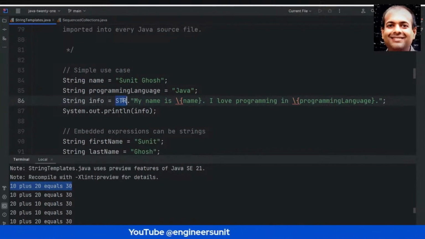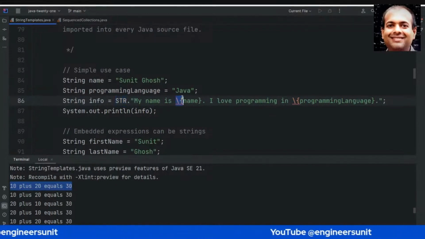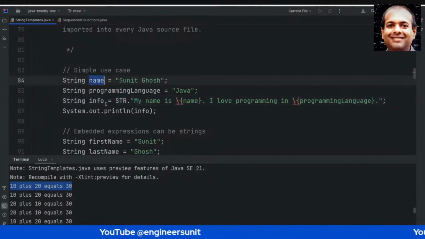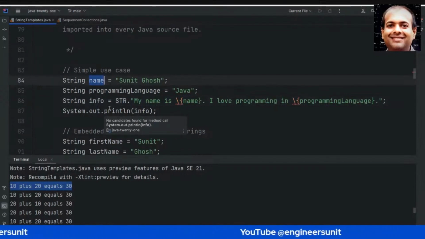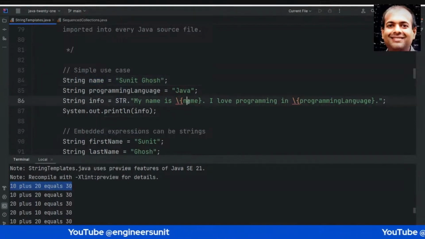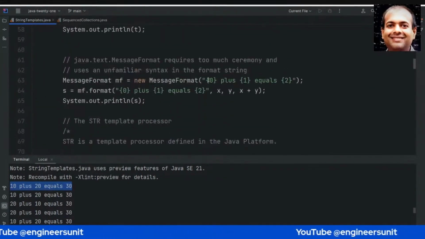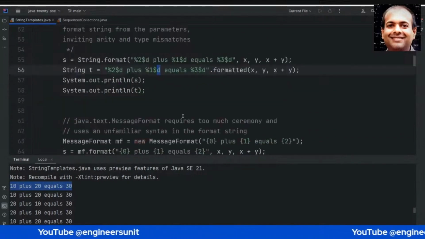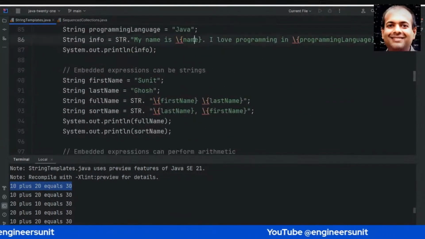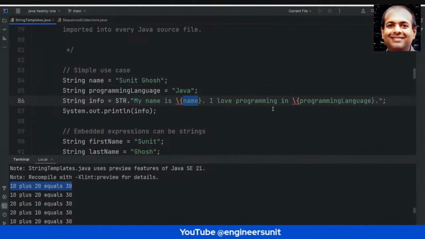So here we can say STR dot my name is, then the notation is a backslash and then curly braces with the name. Here the name is nothing but the variable name. So if you name the variables nicely according to standards, as per the data they contain, and not like 0, 1, 2, or just giving the data type like D or S, it is basically directly the variable name you can type here.